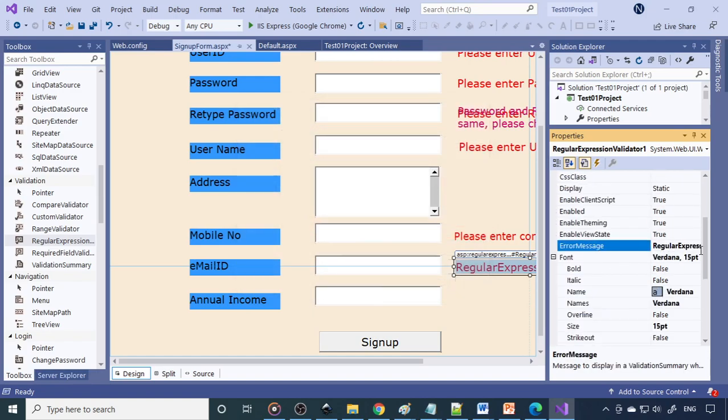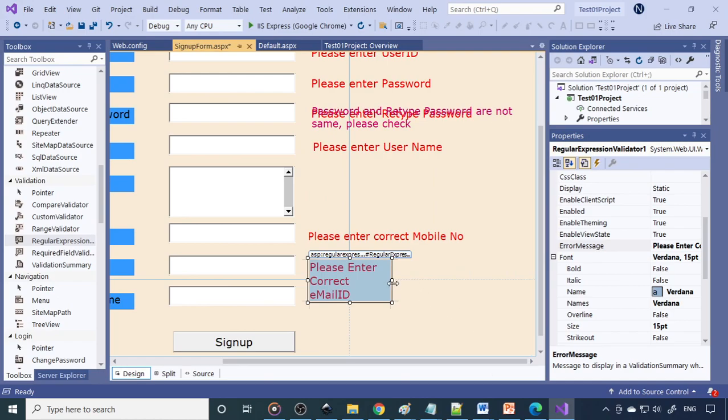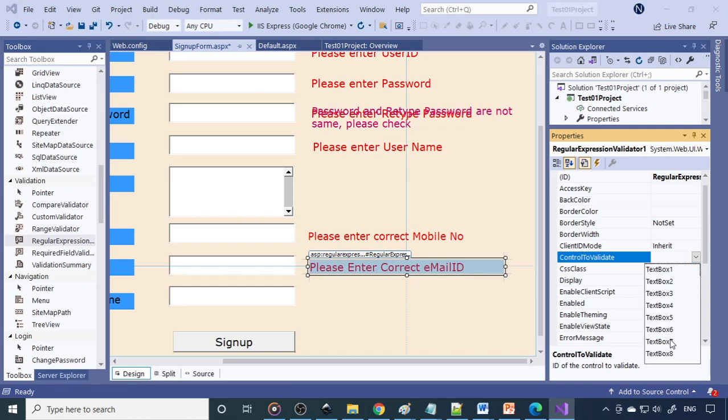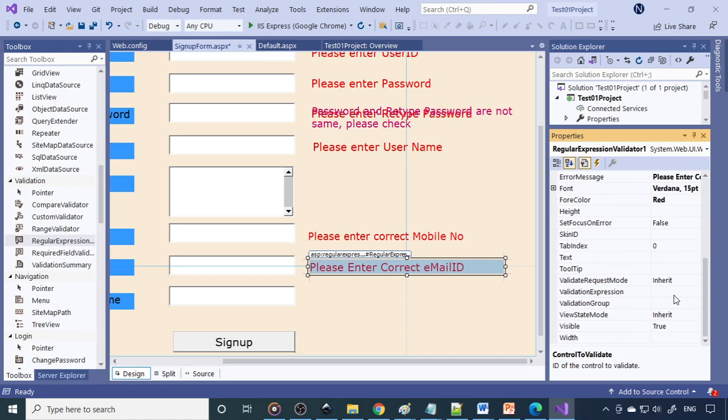So please enter correct email ID. Right. Then you can increase the width. So done. Now control to validate. Here you need to set it to 7. Next, what is the regular expression? So here is the validation expression.